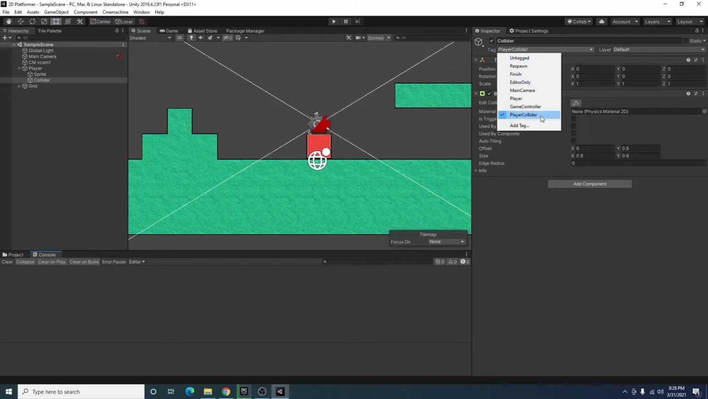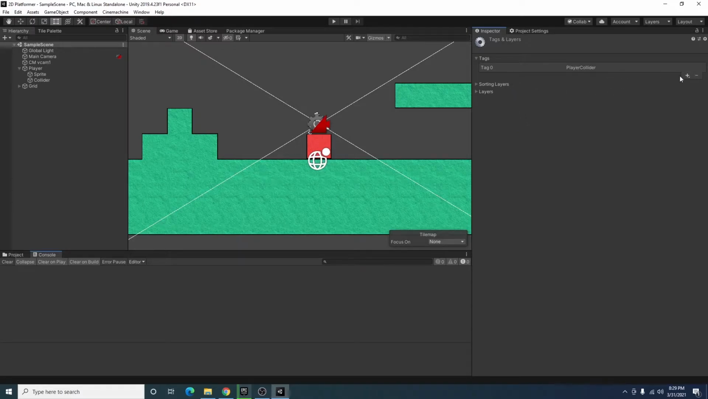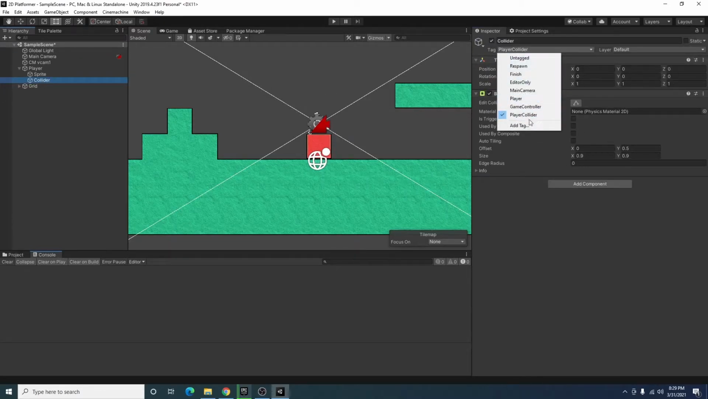I have on my collider object for my player, I have it tagged as player collider. To do this, you just have to go here to add tag, click the plus button, and you can call it player collider. Then once that's created, go back to your collider and set the tag.